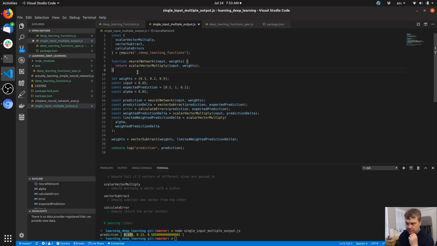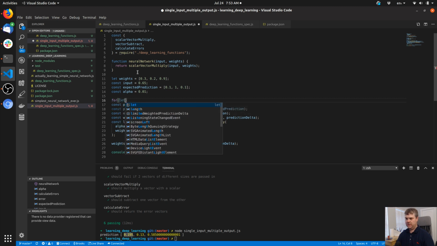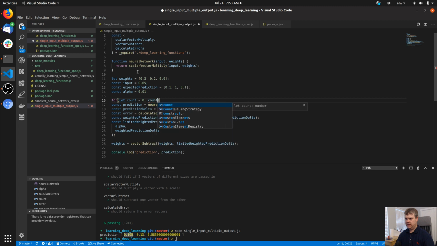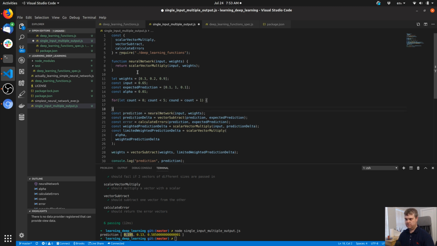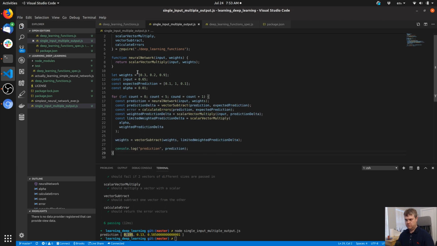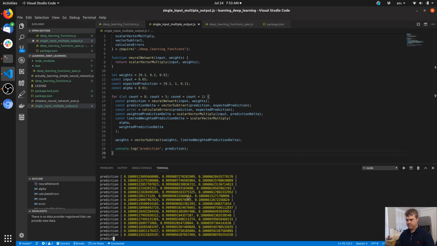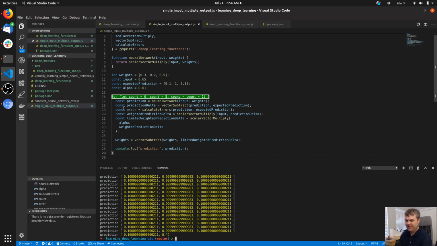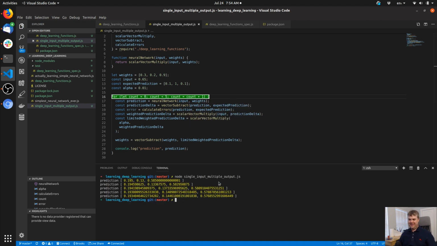Let's do this as a for loop. So not in there, right here. For let count equals 0, count is less than, we'll do 5 steps. Count equals count plus 1. Okay. That went forever. What did I do? How did I screw up the for loop? All right, so let count equals 0. Count is less than 5. I should... JavaScript. Count. Okay, let's try this again. Here are our 5 predictions.